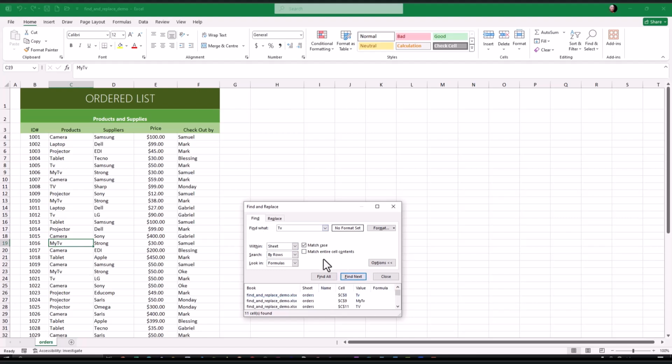You also have another option that says Match entire cell content. What does it mean? Let me check it now so you will see the difference. What it means is that it is going to select the cell that contains exactly what I type here. Since I have selected Match case and also Match entire cell content, it is going to highlight the cell that contains exactly what I type here. Let's click Find Next now and see what will happen.